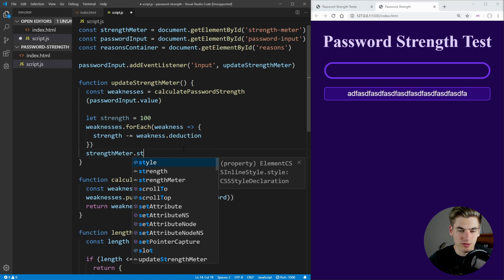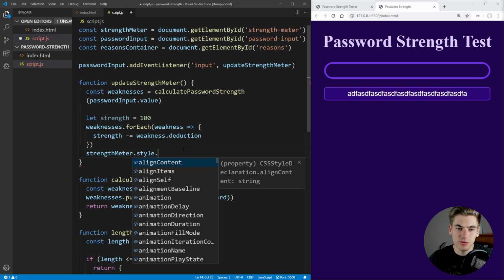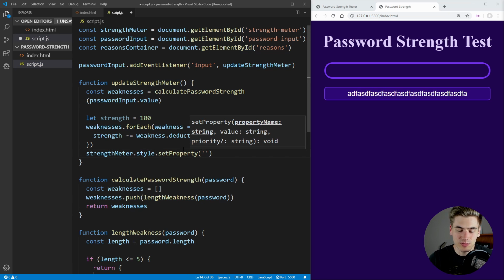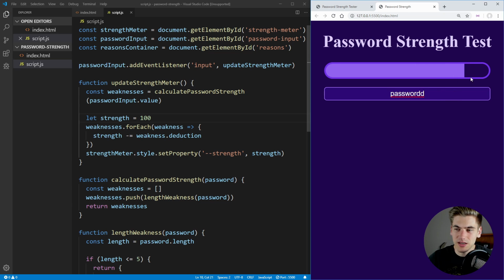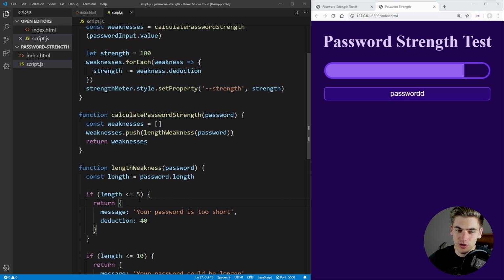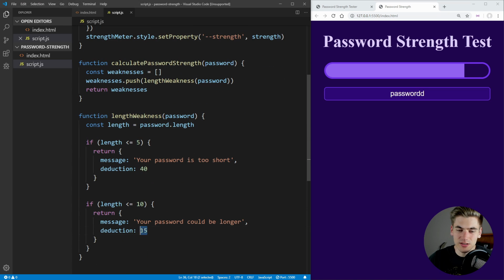Then down here, we can take our strength meter, which we have up here, get the style from it, and then we want to set a property. And this is where we set that strength variable we created in CSS, and we just set it to our strength value here. So now if I save this and I type something, you're going to notice our password immediately jumps all the way up here because it's longer than 5 characters, so it's only being subtracted by 15%. If we make it really long, you're going to notice it actually doesn't go all the way up to 100%.